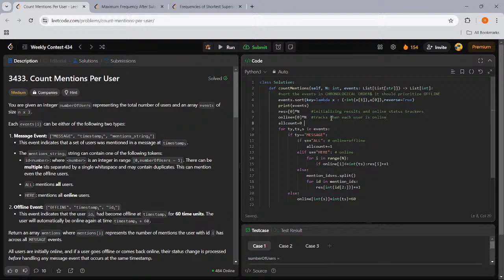Going on to the next one, all count. It counts all the mentions from messages which have all. If the message has all, it will count it here. So the initializing part is done. Now we'll go to the next one.